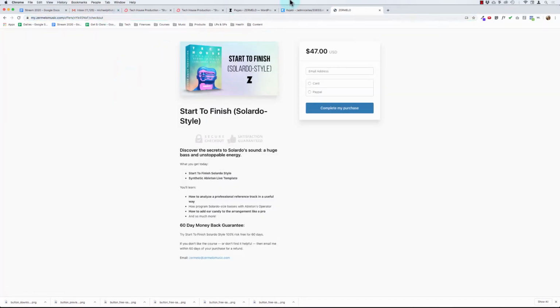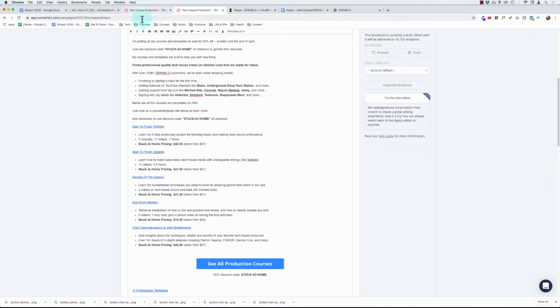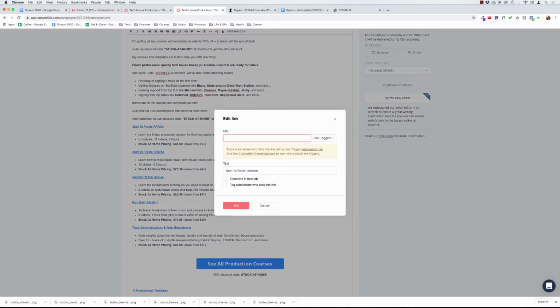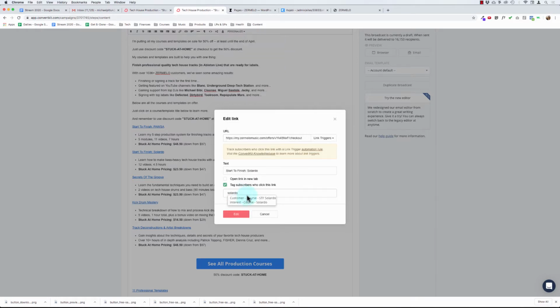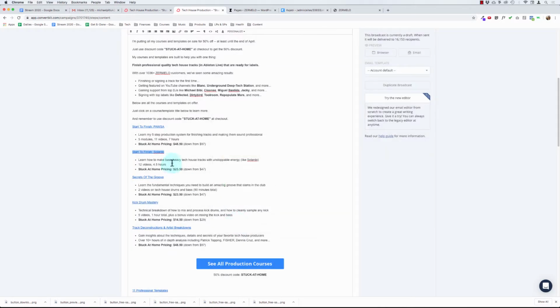Okay, so this is the checkout cart here. And so now what I'm going to do is just link this. Okay. And maybe I will decide to create sales pages for these products. But for now, I'm just going to set this all up. So let's type in Solardo. And you can see that the interest course Solardo has been updated. We're going to also do promo. And we're going to select interest promo stuck at home. And another thing we're going to do is courses. And we're going to do interest courses. So there we go. So the link is there and it's tagged correctly.